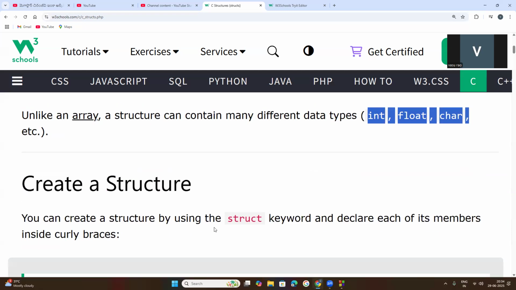Now come to how to create a structure. We can create a structure by using the struct keyword. This is very important. As I told you, if you want to create a class, the class keyword will be used. In the same manner, if you want to create structures, the struct keyword will be used. If you want to create an enumerated list, the enum keyword will be used. The struct keyword is used to declare each member inside curly braces.